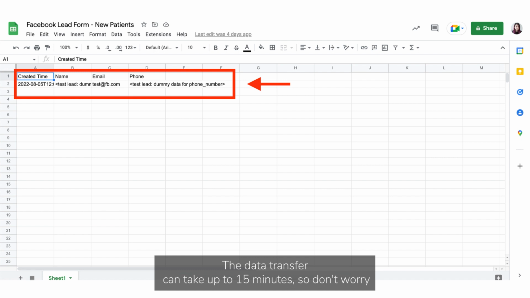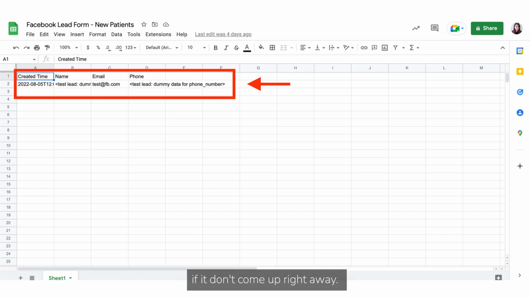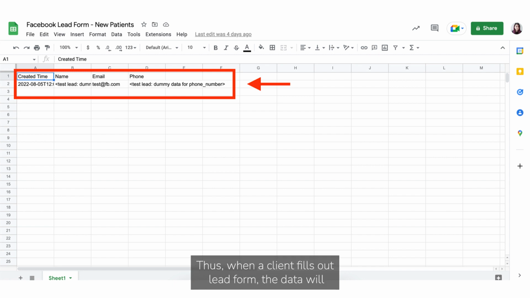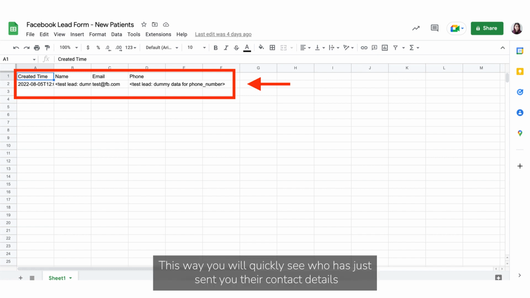The data transfer can take up to 15 minutes, so don't worry if it doesn't come up right away. Thus, when a client fills out your lead form, the data will automatically be transferred into Google Sheets. This way, you will quickly see who has just sent you their contact details, and this information won't be deleted like in Facebook, for example.